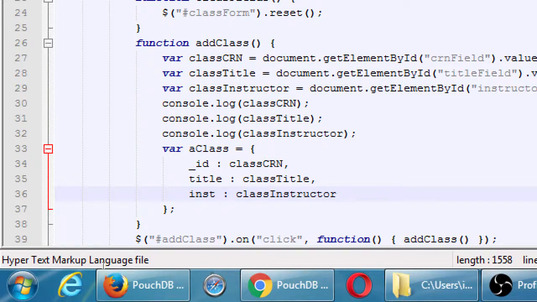So no more comma. Where are these coming from? Right there. Var, var, var. Where are those coming from? Whatever the person typed into the input fields. Take all three of them, bundle them in one variable called a class. You don't need an underscore before title or instructor, just before the ID. That's right, just before the ID.